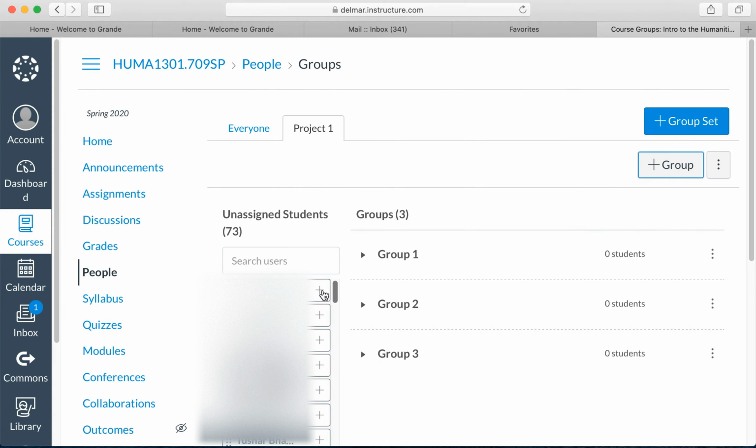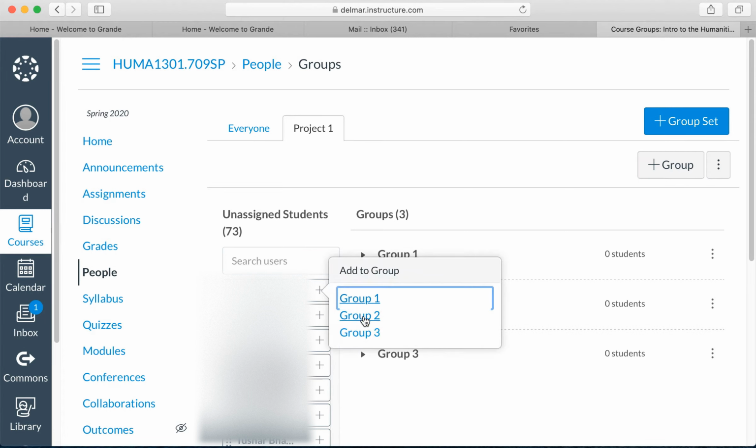Then you come over and you click on the plus sign next to each student's name, and you select the group that you want that student to be assigned to. So I'll go ahead and put the first student in group 1, the second student in group 2, the third student in group 3, and so forth. You can go ahead and assign students to the groups.